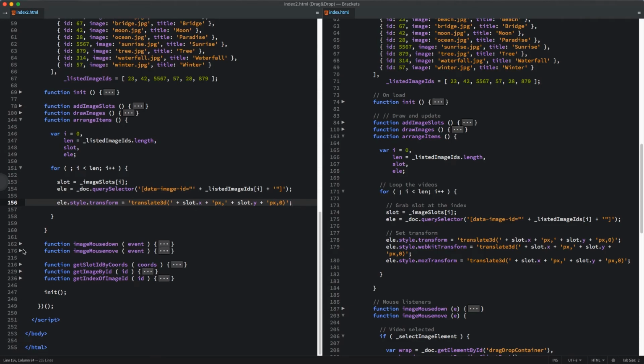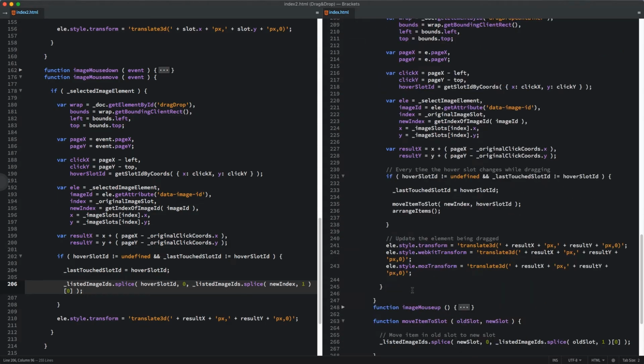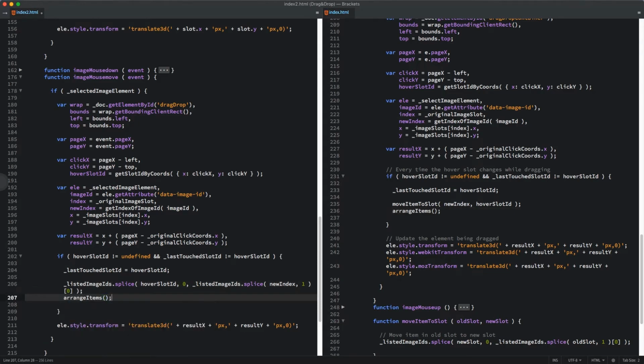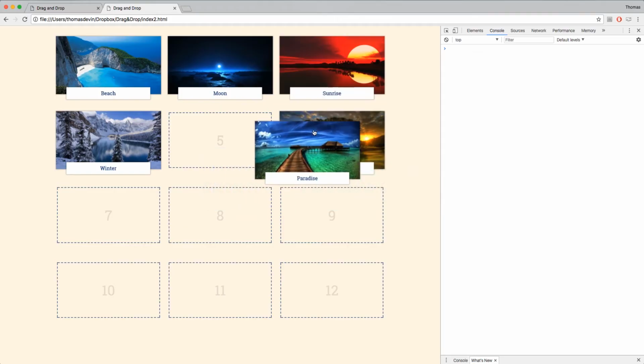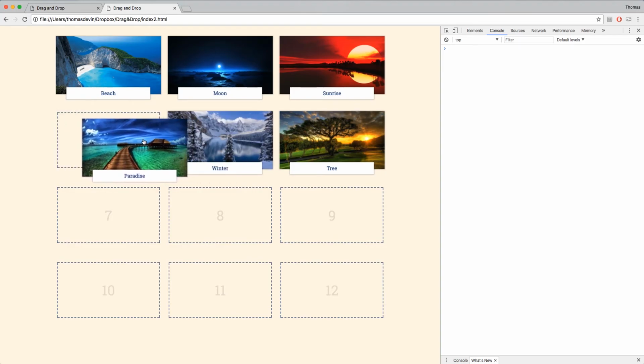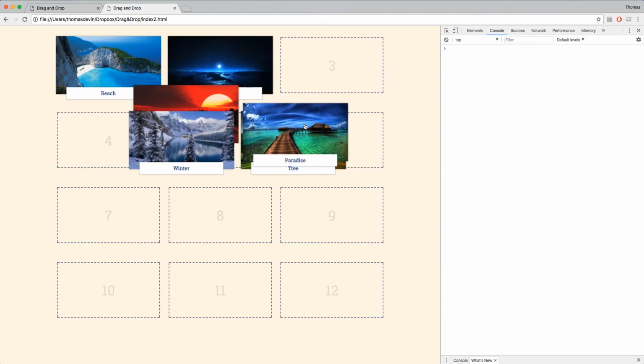So if we jump back down to our mouse move, we can then add this function into our bottom like we're doing here. So we're just going to call that function after we've rearranged our array. So now we're going to call our arrange items function, and now hopefully this is going to work for us. So let's give it a shot. So if we jump into Chrome and let's refresh, if we start to drag this around, there we go. So it's already working super well, which is cool.